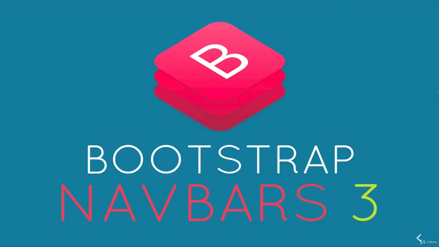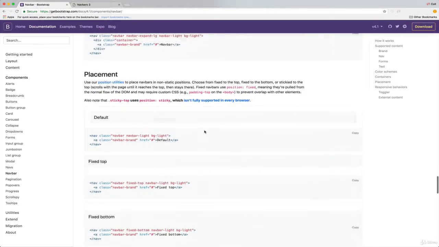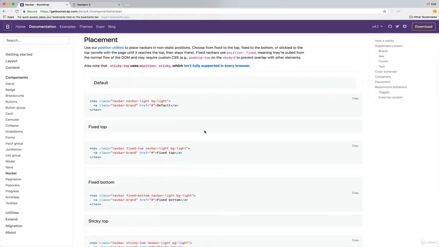Okay, we're almost there with Navbars. This is actually going to be quick. We have one thing to talk about, which is positioning our navbars, the placement. So what that means is, do you want your navbar at the top or at the bottom? That's one thing that we could answer.